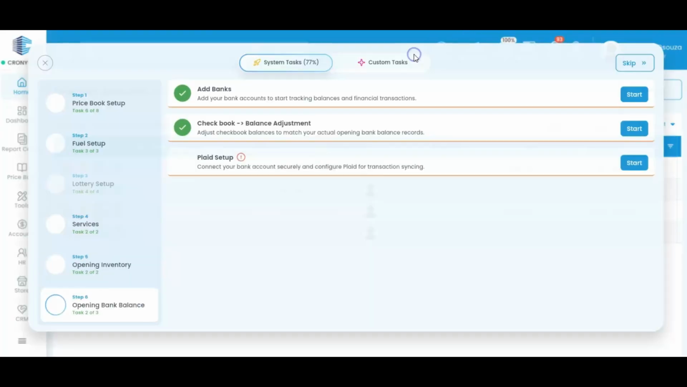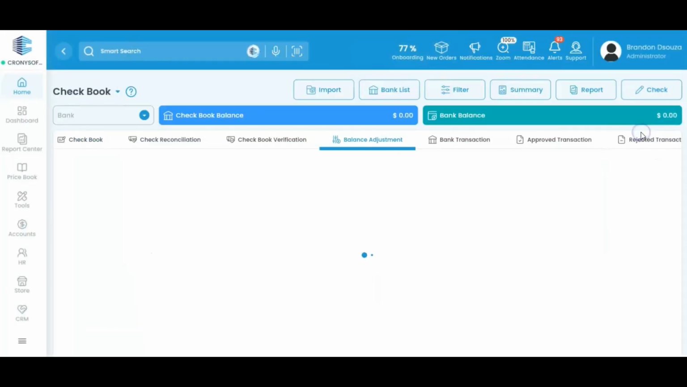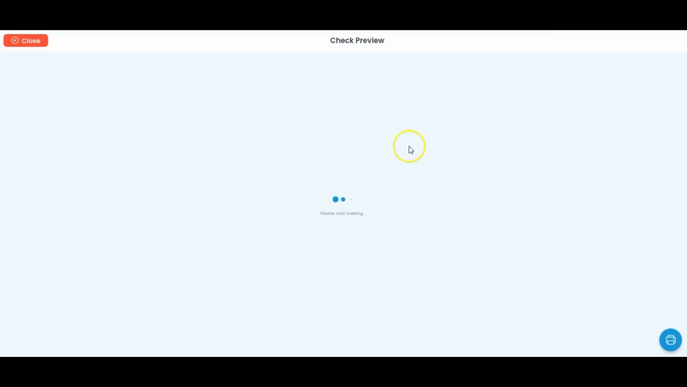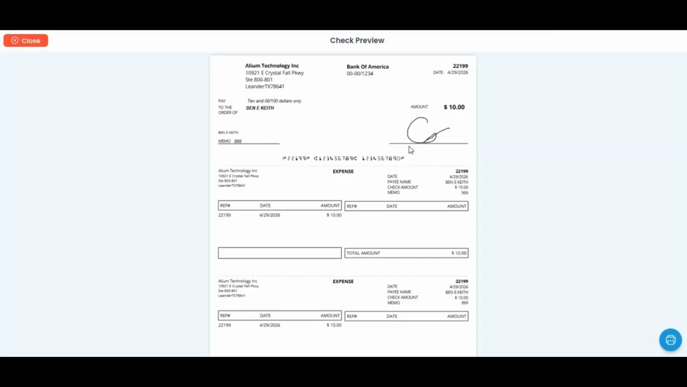Now let's move to the second section for checkbooks, where all transactions are managed. The checkbook view, over here you can see all checks including check number, payee, amount, and status. In check preview, you can instantly preview any check to view full details and layout.